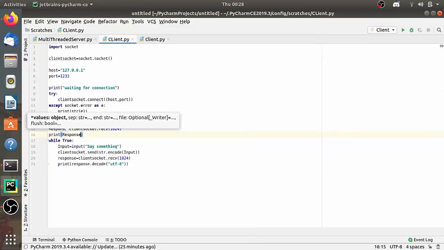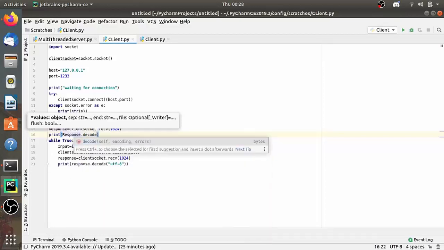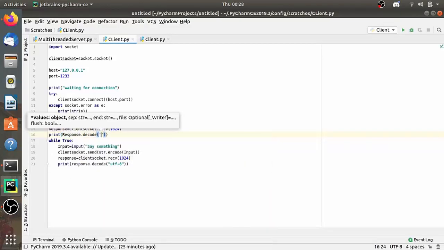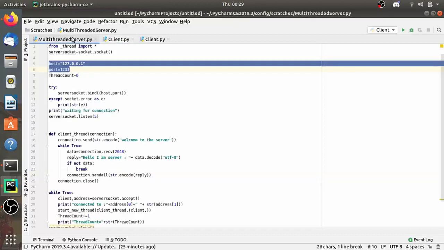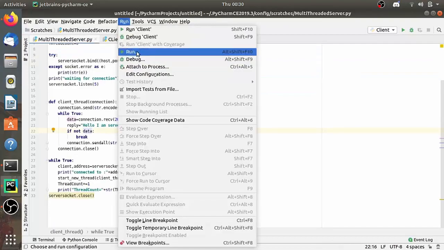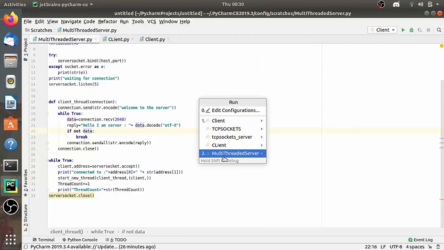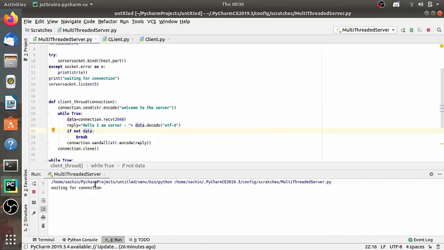So now the code is completed. So let's run the code. Firstly, we have to run the server code. So let's run it. After running the server code, as you see here, it says waiting for connection. Now let's run the client code.